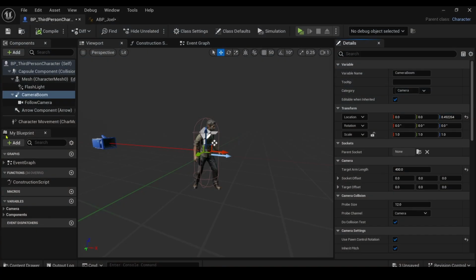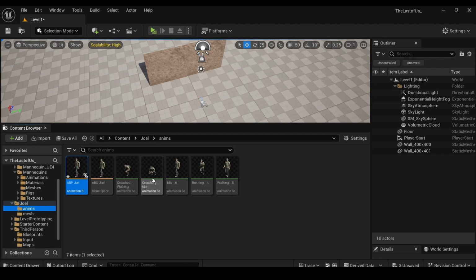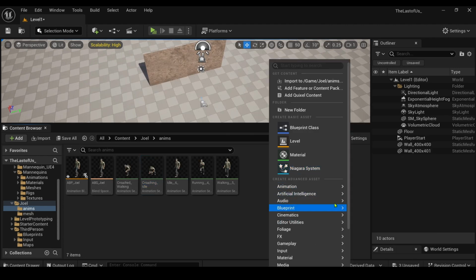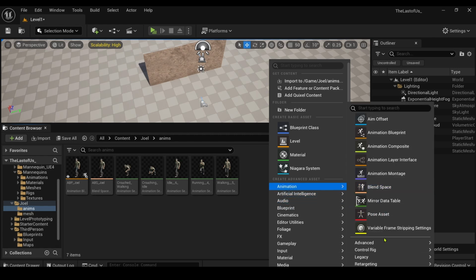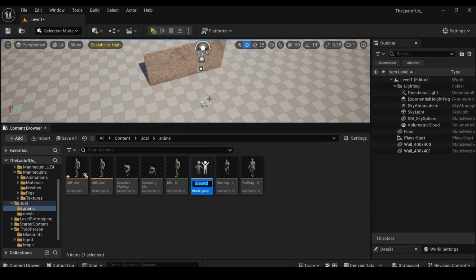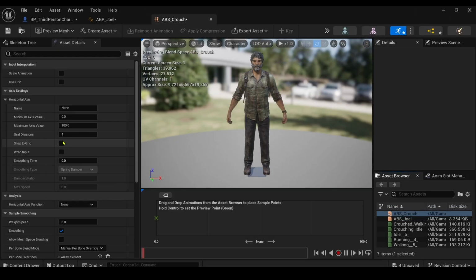Right, press escape. We already have these in here from part one. Okay. So what I need to do now is right click, create an animation blend space 1D. Legacy blend space 1D for Joel Skeleton, ABS underscore crouch. All right. Double click and open it up. The name of the horizontal axis will be speed. Only this speed will be 300, so he slows down when he's crouching.